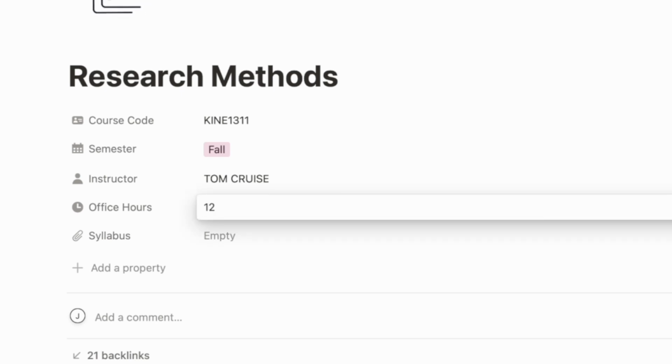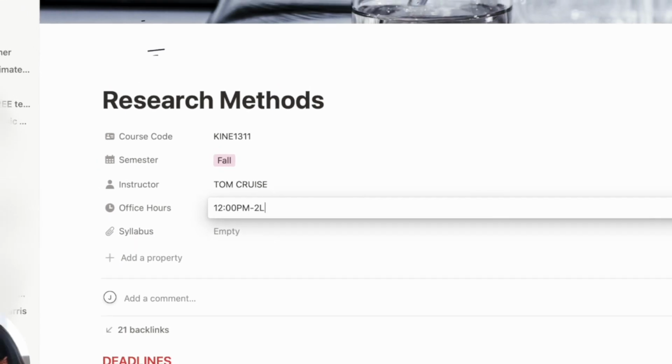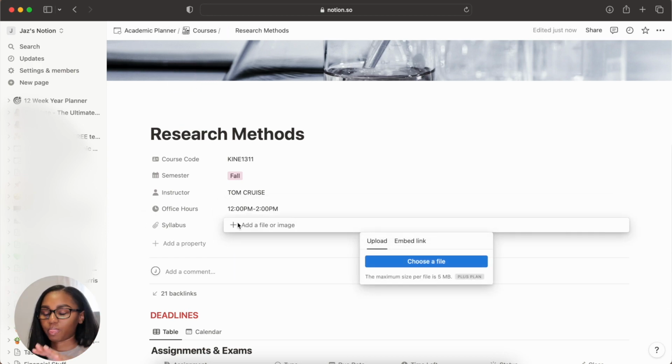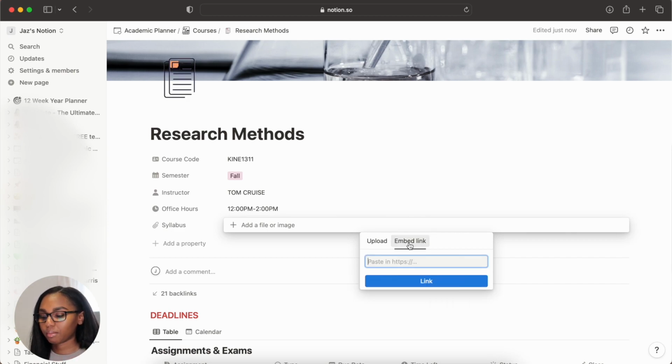Let's just say it's from 12 p.m. to 2 p.m. And then here you can add your syllabus. Depending on the type of Notion account you have, I have a free account, so as you can see, it says the maximum size per file is 5 megabytes, or you can embed a link to your syllabus. If you have a free account, I recommend just uploading a copy of your syllabus to Google Drive or something, and then just sharing the link to your Google Drive that has the syllabus on it, if that makes sense.